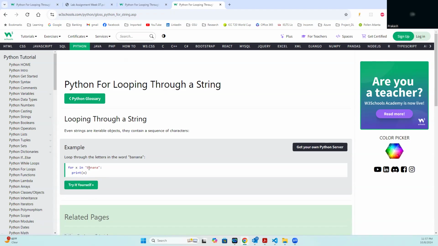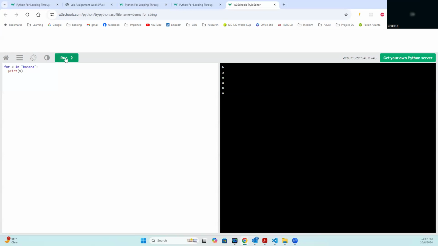So for x in banana, x here represents a character. For each character in banana, you can get hold of the first character in the first iteration, the second character in the second iteration, the third character in the third iteration, and do some operation on it. So we are doing a print here. Let's see what is going to happen. If we run this program, for x in banana, x is a character. The first character in banana is printed. So we got the first character printed.